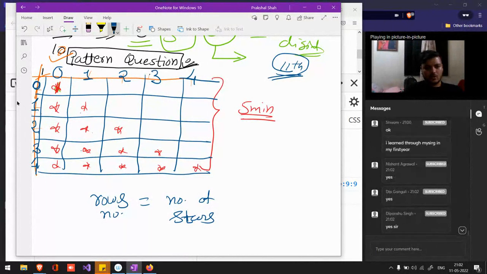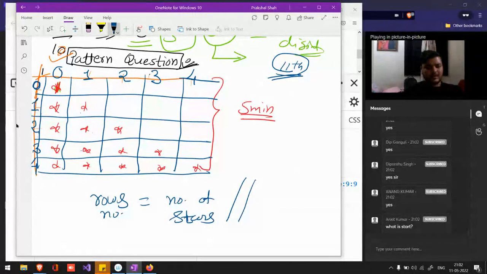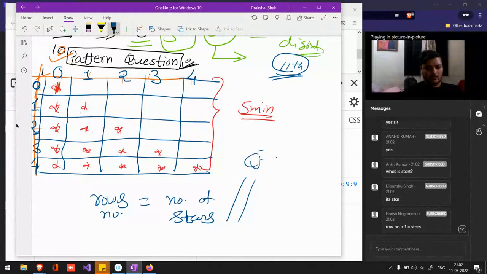Or in other way, can I say my star would go till it matches the row and column? Let's say if I'm dealing with the second row, then my star would not go beyond the second column. So my column would always be less than my row. If this condition is true, I need to print star. Can I say this?